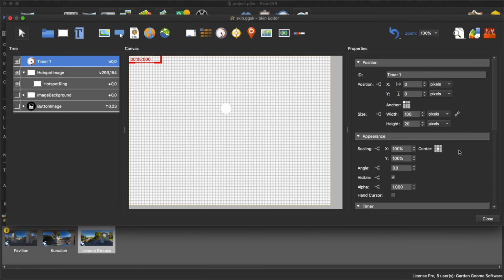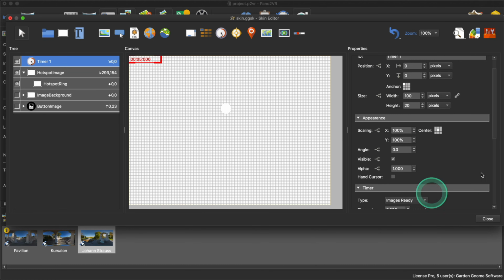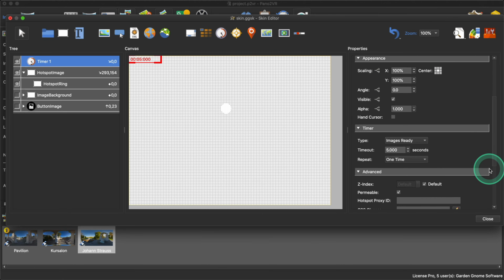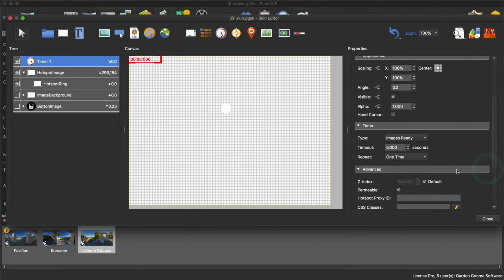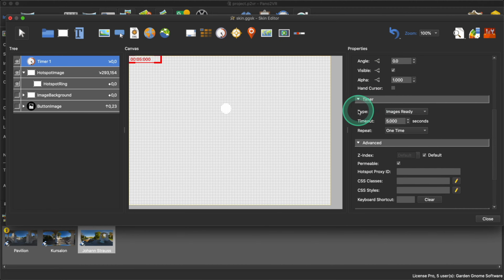So when I added a rectangle, I had the ID, position, size. You start to replicate. But when you get to an element's unique properties, it will have its own tab. So here, this tab is timer. So the type is going to be, I could have images ready. I'm going to go for start. So as soon as it starts up, it starts working. All right. The timeout, 5 seconds. So whatever happens, it happens in 5 seconds. And do I have it repeat? Yes, I do, because I want it to keep on going. So going round. All right.